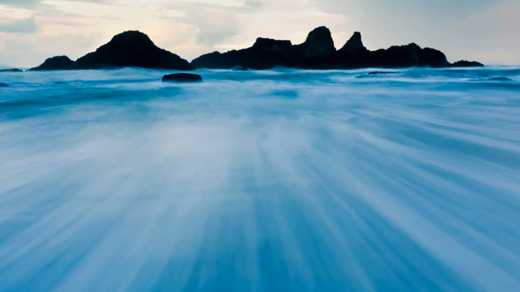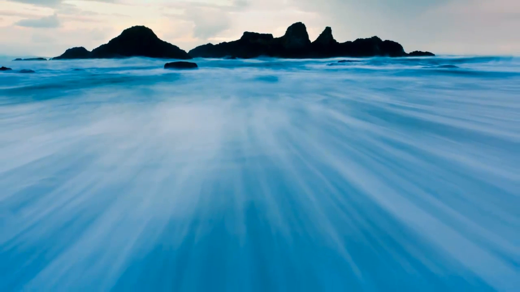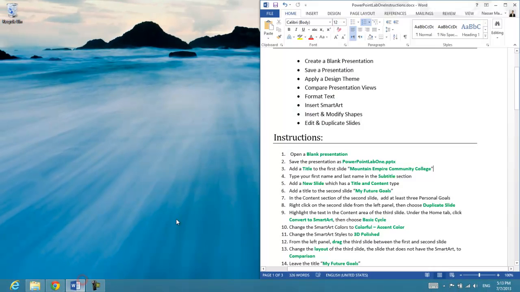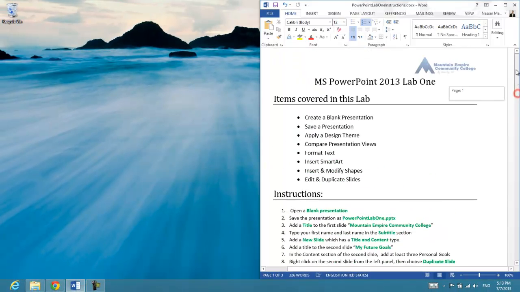Welcome to Microsoft PowerPoint lab number one. To get started with this lab, you need to open the PowerPoint lab one instructions file. I will do the same thing here and open the instructions file as we usually do.